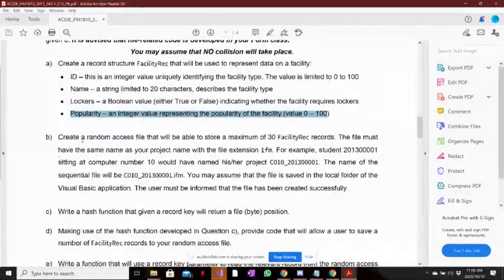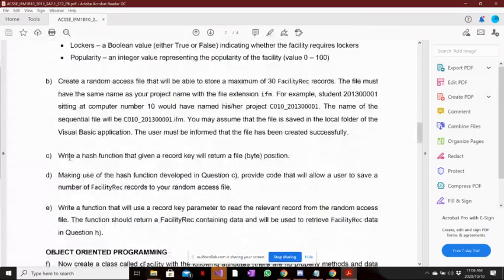Once you've created the record structure, it says create a random access file that will store a maximum of 30 facility records, right? So it will store a maximum of 30. What we can do is say 0 to 29, and that will be 30, and then we can mod around that, right? So you'll understand what I'm talking about with mod now. Then the file must have the same name as your project name with the file extension .ifm. So, for example, blah, blah, blah, we've done that before.